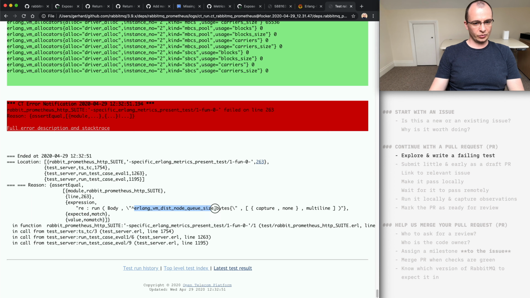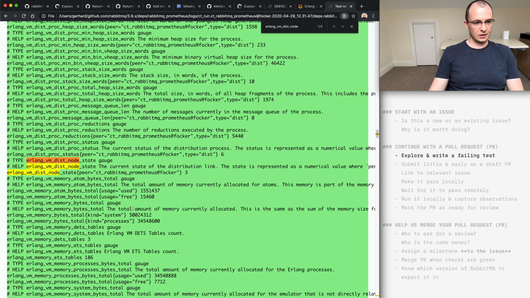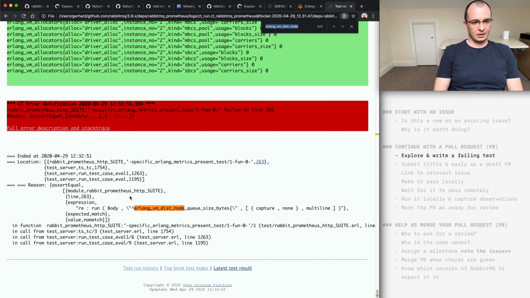So this line was not present. And if we search for this, we will see in this green area, which is the output, all the metrics that are returned by the rabbitmq-prometheus plugin. And we can see that the only metric that we have is the Erlang VM dist node state. We are missing the Erlang VM dist node queue size bytes.